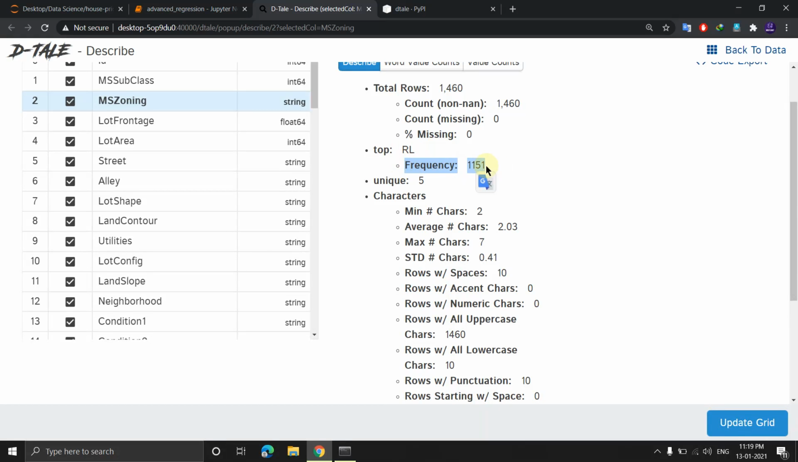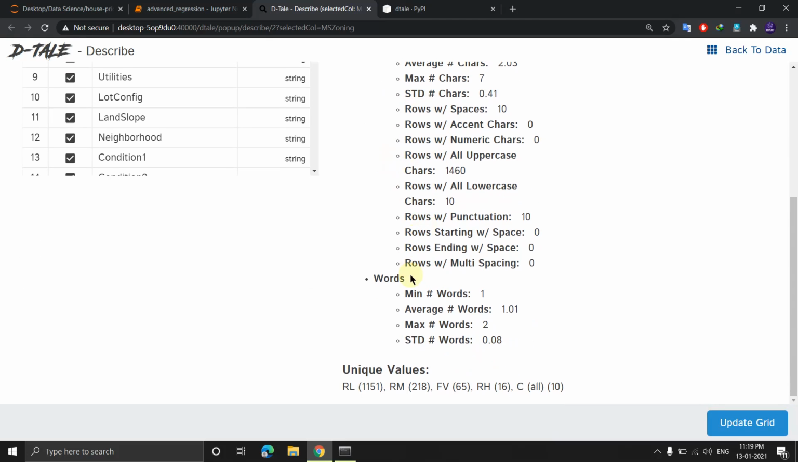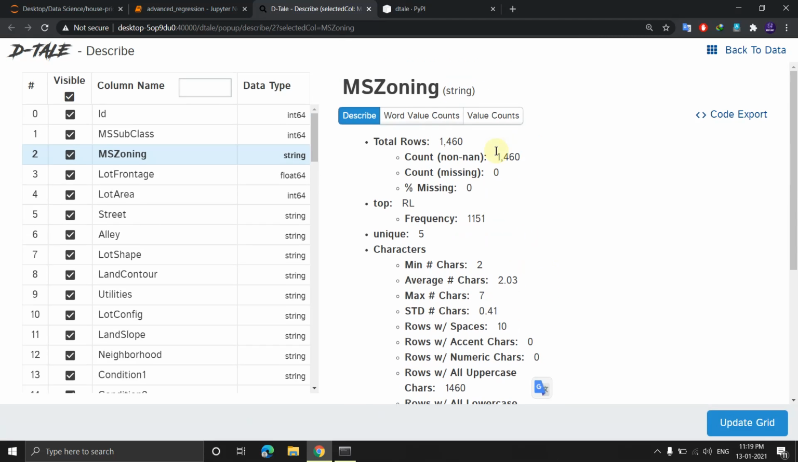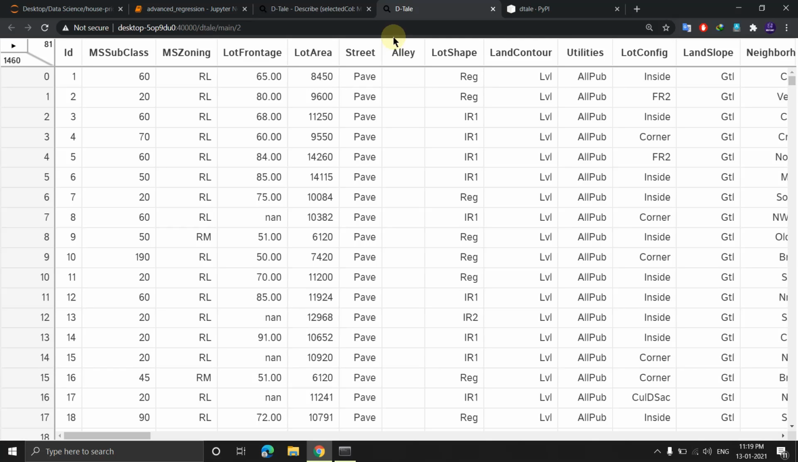So frequency, with a frequency of 1151, unique values, and there is standard deviation and all these things, and then unique values. Okay, so right now you need not do anything on this page, so go back to the data and let's start everything from scratch.